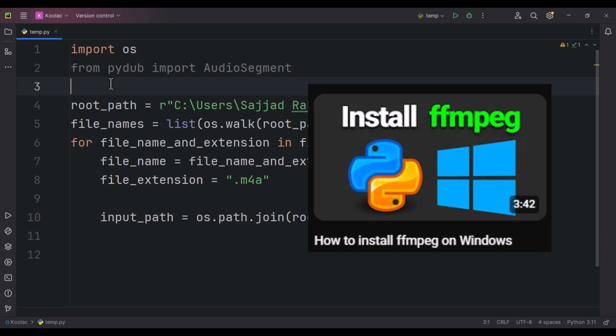And I have a video for this topic, installing ffmpeg on Windows, which is very short. I think it is about 3 minutes. And I will put the link to that video in the description below.